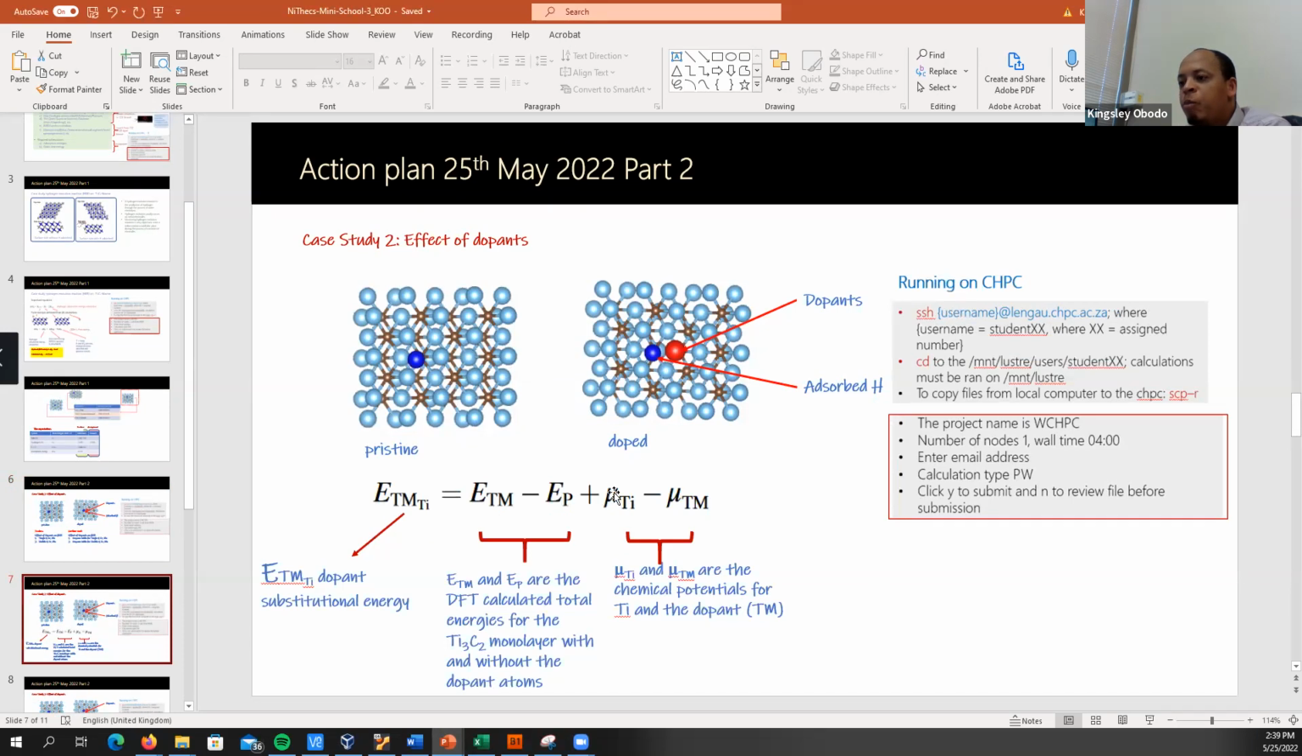So next, after you've obtained your energies, when you run this calculation, you are doing the calculation for the pristine system, which is EP. So you determine the total energy. Then you determine the total energy for the system with the dopant. For these systems now, our pristine system is no longer the system without hydrogen. It's still the system with hydrogen adsorbed, and this is the dopant. We have our dopant on the surface, so that would be ETM.